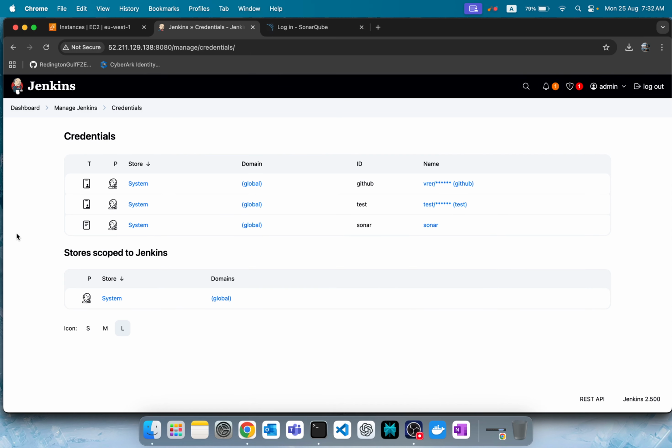See what is happening here, observe: domain, scope, store, system, domain, global. What it means is these credentials are available to overall Jenkins, and we can use them anywhere. Test to test is something which I added, I can delete it. Sonar is the sonar token. GitHub is to check out our code, which we have added. We can add anything. Simply click on it.